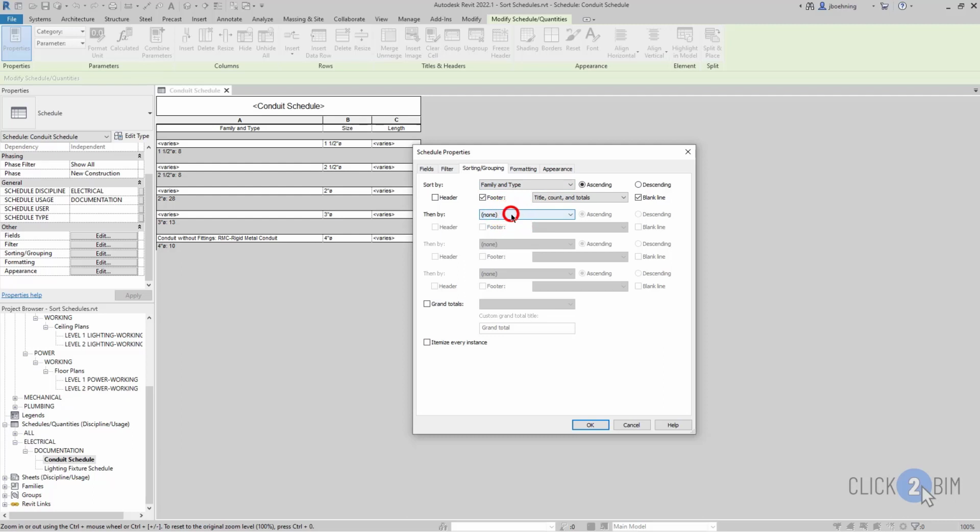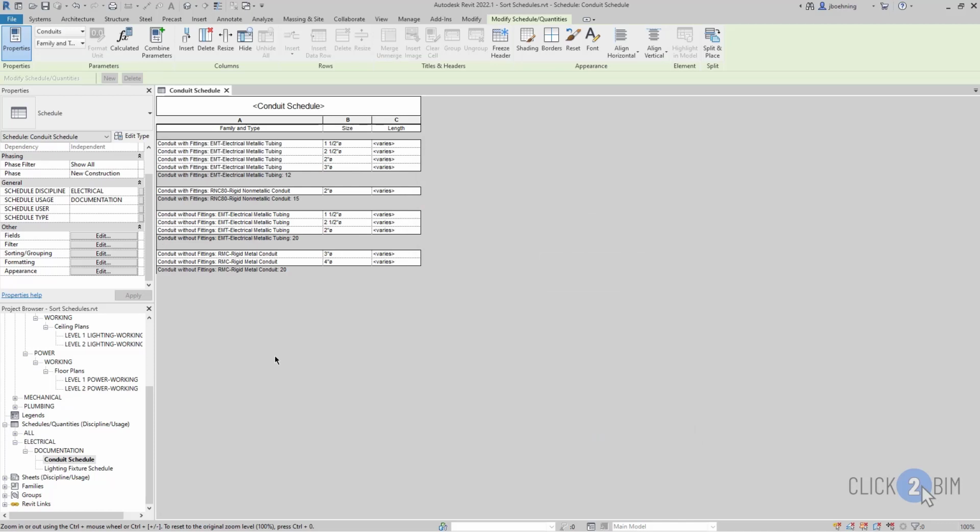And then in the Then By field, let's select Size. All right. So since we are not itemizing every instance, we probably want to sort by multiple fields here, or multiple parameters. So let me click OK, and now you can see that this schedule looks a little more informative in that now we have the family and type and then the size, and then here at the bottom we have the total number of elements for the family and type.